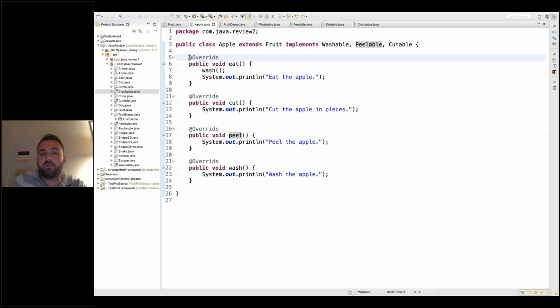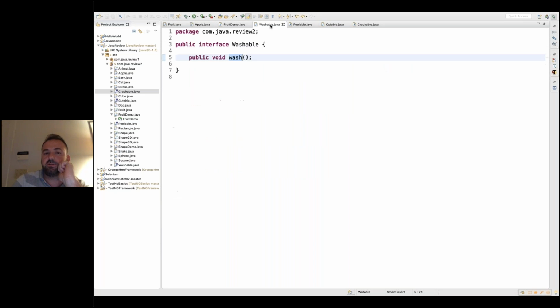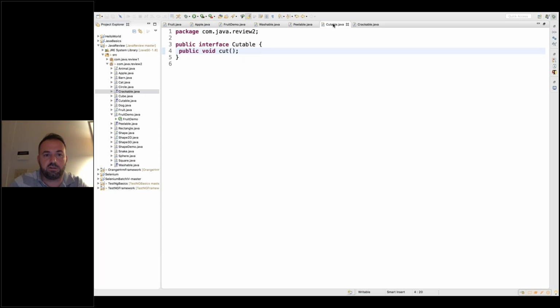Also apple is implementing washable, peelable, and cuttable interfaces. Each of them has a method. Washable has the wash method, peelable has the peel method, and cuttable has the cut method. So this class is extending one class and implementing 3 other interfaces. Washable has just one method, peelable has just one method, and cuttable has just one method. I like to format the code, so let me format the code.